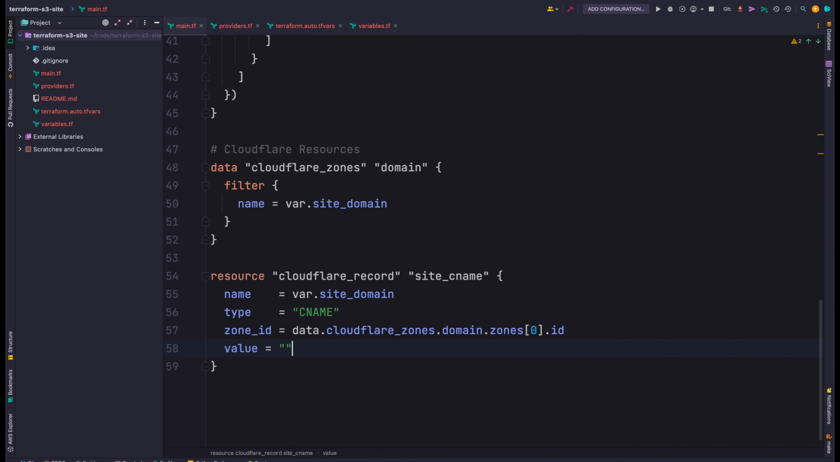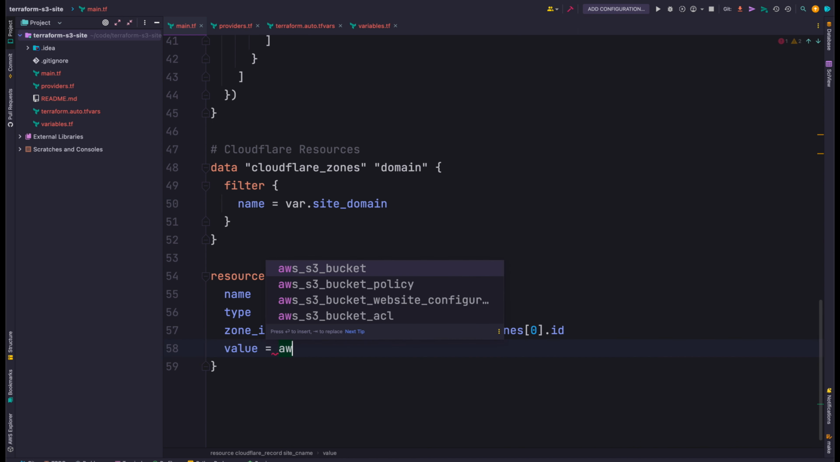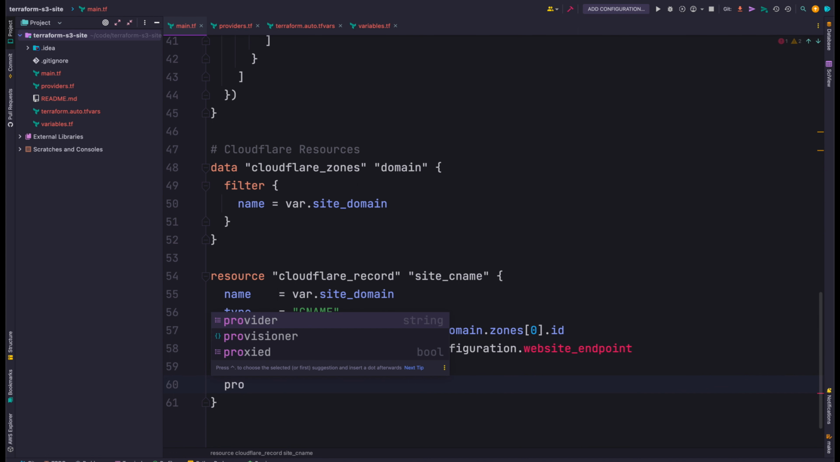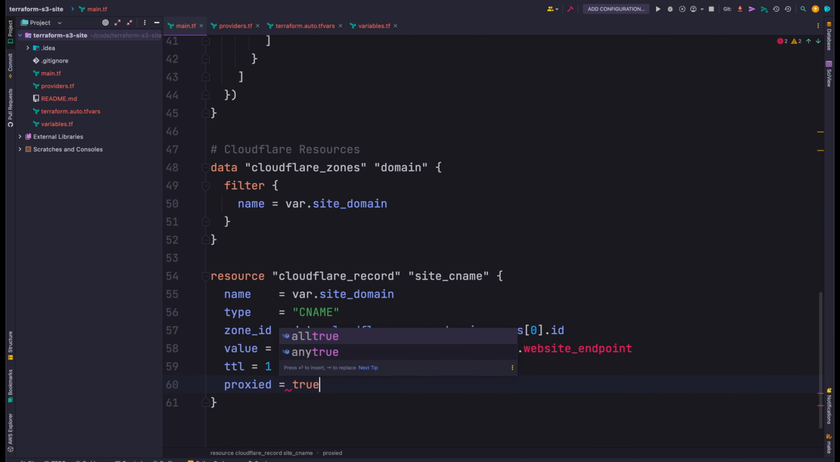We're creating a CNAME, so it's got to have a value. That value is going to be our aws_s3_bucket_website_configuration.website_endpoint. And what that is, whenever we configure this bucket in AWS as a website, AWS is going to create their own website or DNS name for that, which is what we're going to point to for our website. TTL, we're just going to give it a value of 1. And then proxied, we're going to set to true here.